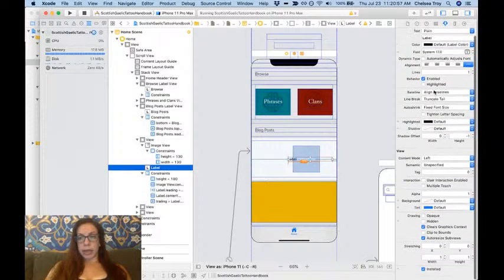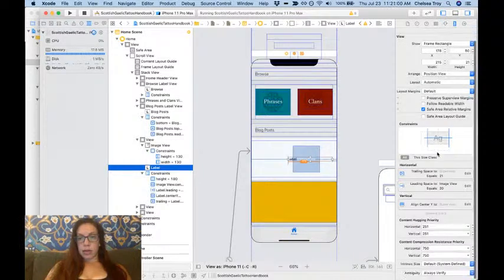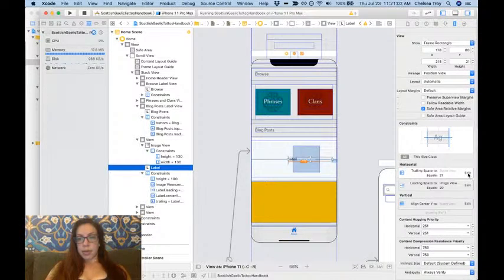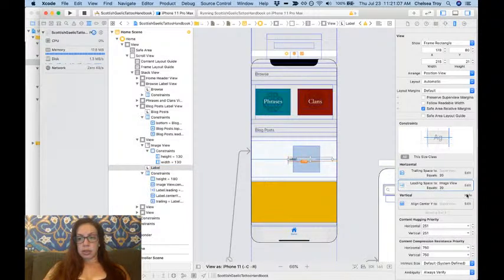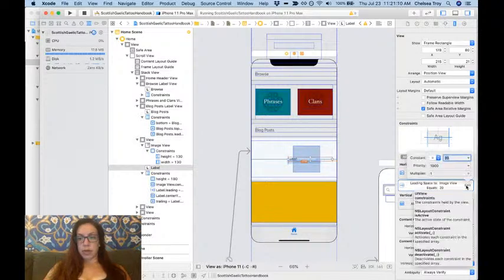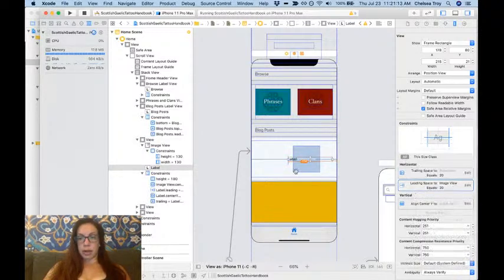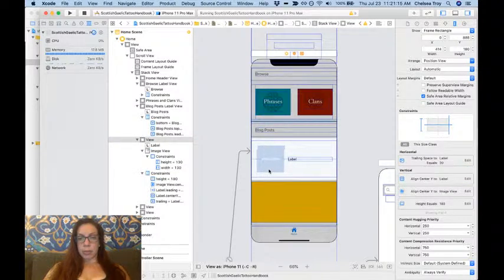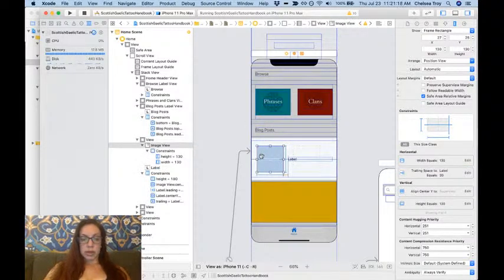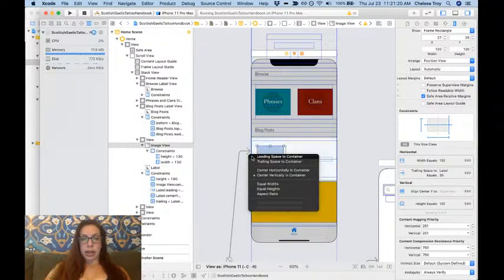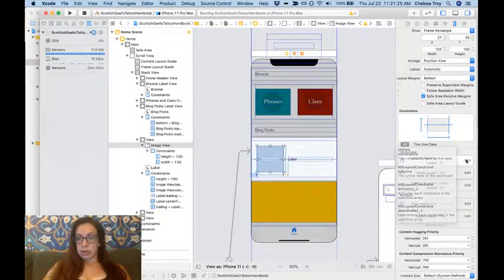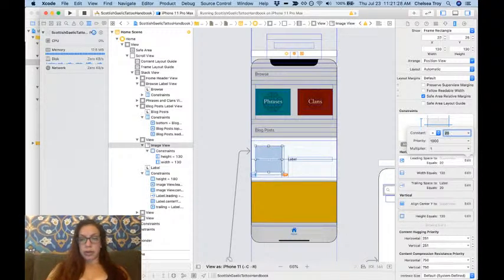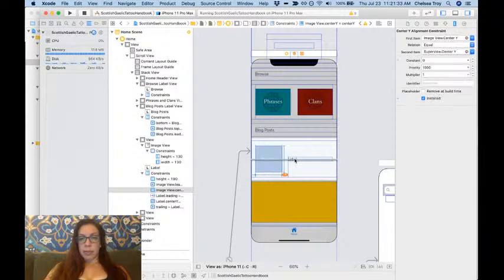Now I want to go look at my constraints and see them. So my trailing space to the container, I'm going to have be 20, not 21. And leading space to the image view is going to be 20, that's right. So why is the image view over here? It's supposed to be over here. And I'm going to click here, and I'm going to set the leading space to the container on that. And we're going to make that 20 and not 27. I just want everything to be nice.